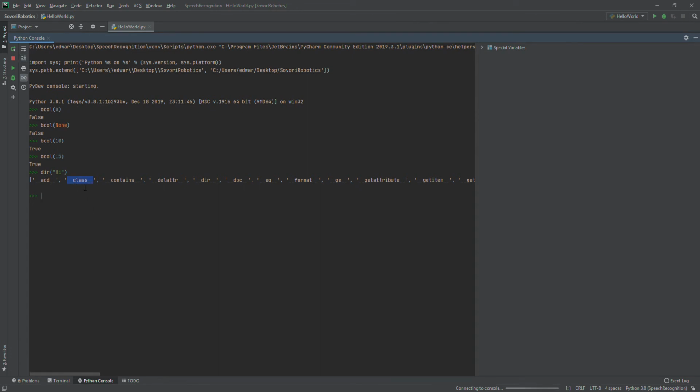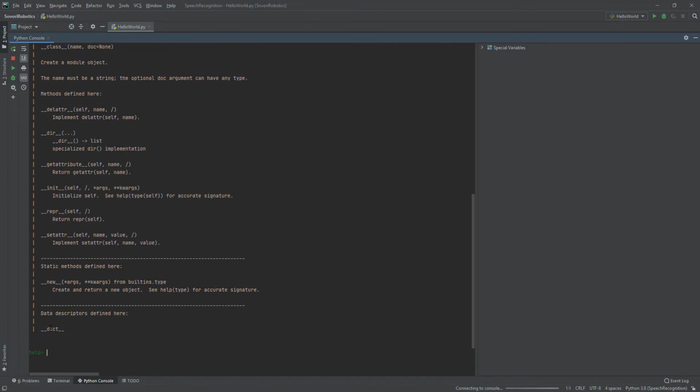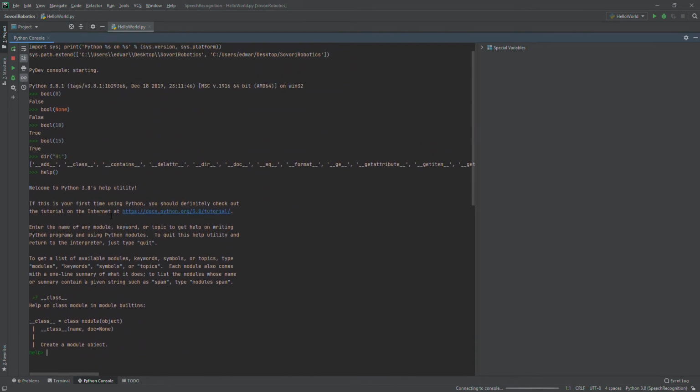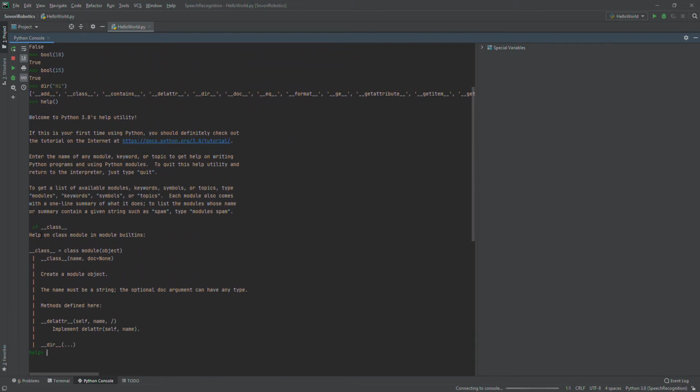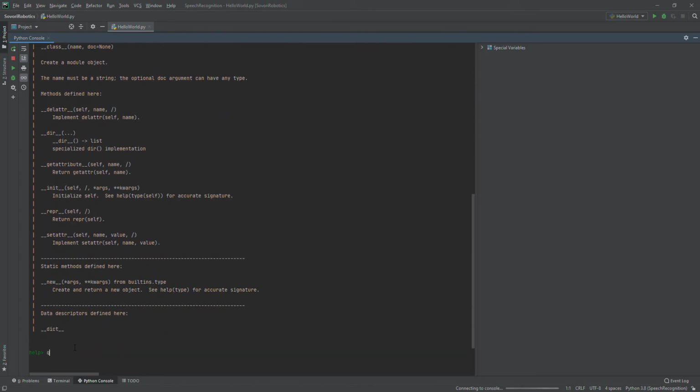So let's say I don't know what class means. I'm going to copy it, and then I'm going to go down here and type help, parentheses. And then once it opens up this, I'm going to paste it with Ctrl V, and then press enter. Now it tells me what this function does and what it's made for, really. So that's it for this one. Let me just type quit.